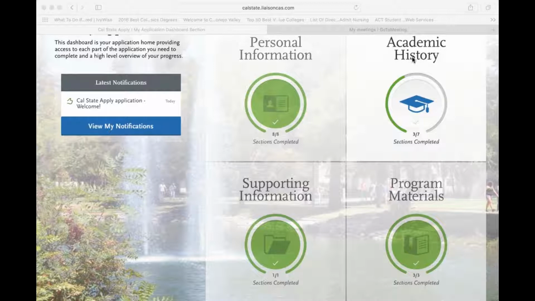Now I just would have to go back into academic history and finish filling out all those sections that I have not done yet. Okay, so again, Cal State app is pretty straightforward. There's no essays. They don't ask you about extracurricular activities. They're not going to look at letters of recommendations. They're strictly GPA and test scores, and that's it.